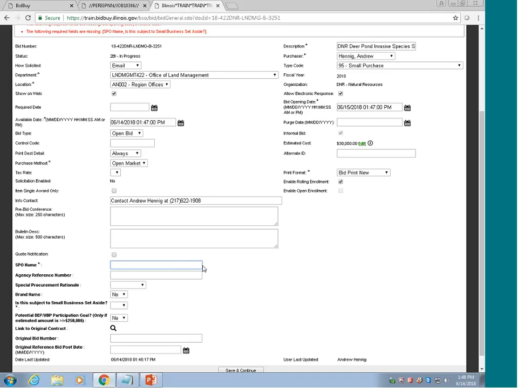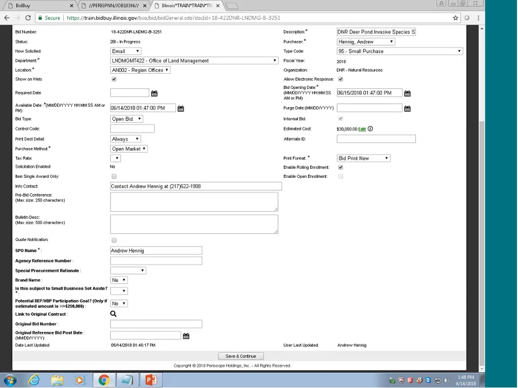As you keep going down, there's an asterisk by SPO name, and so you're going to have to enter in my name, Andrew Hennig. And from there, the other asterisk is, is it subject to small business set-aside? And this is a procurement that is over $2,000 and under $100,000.